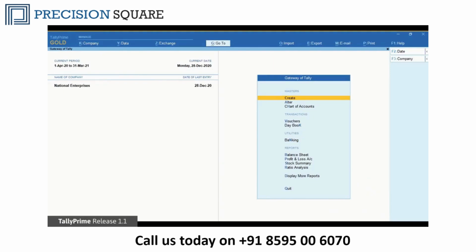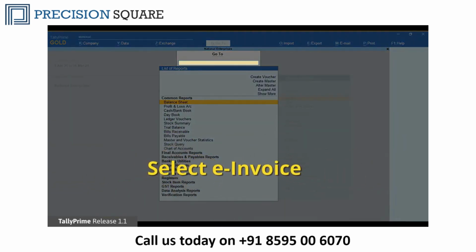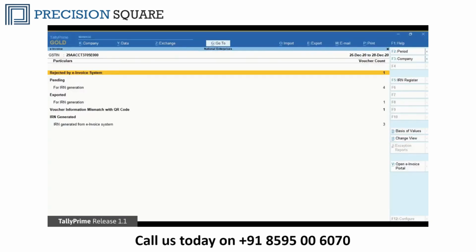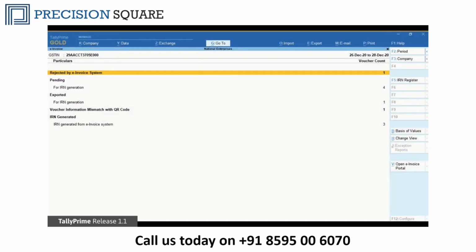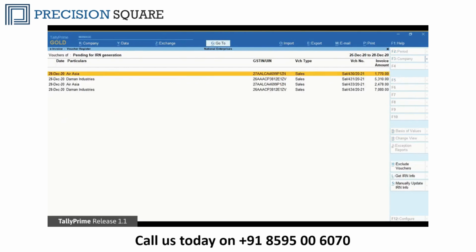Open the e-invoice report. Press Alt-G, type and select e-invoice, press Enter. The pending section may have vouchers for which IRN is generated or cancelled using some other software or directly on the NIC portal. You can update the latest information in the voucher in just a few seconds.